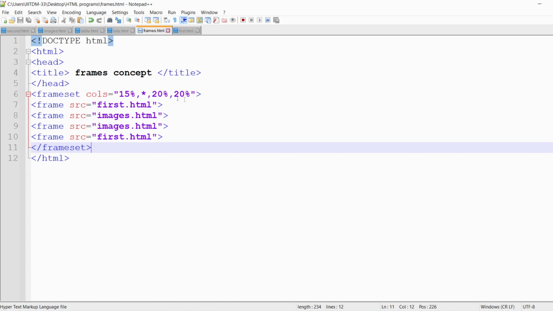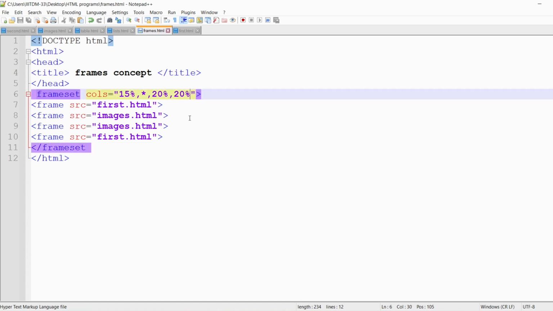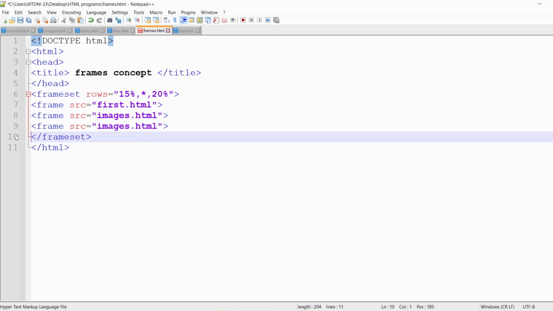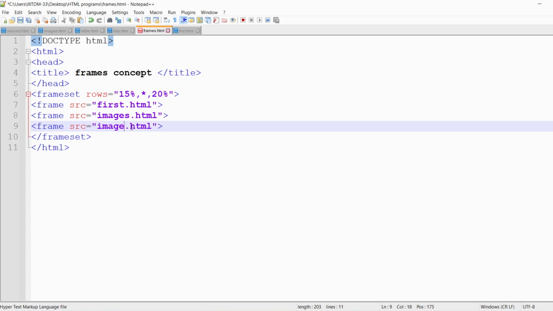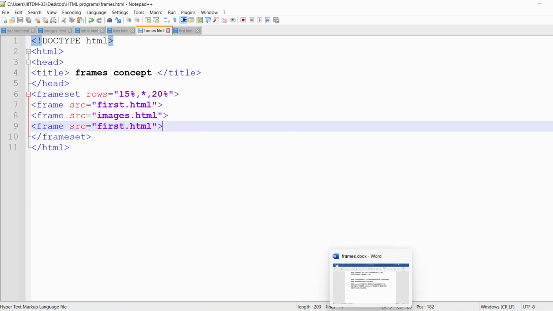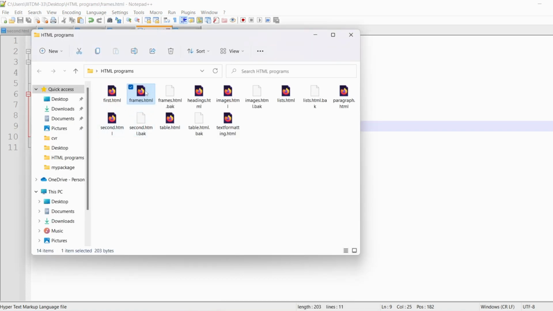So first what I will do, I will make 15, then star, then 20. Here I will use the rows attribute. First we'll discuss this one. We have already discussed it, but I will display the information again for you. Let me go to the HTML programs and frames.html, and open with Microsoft Edge.